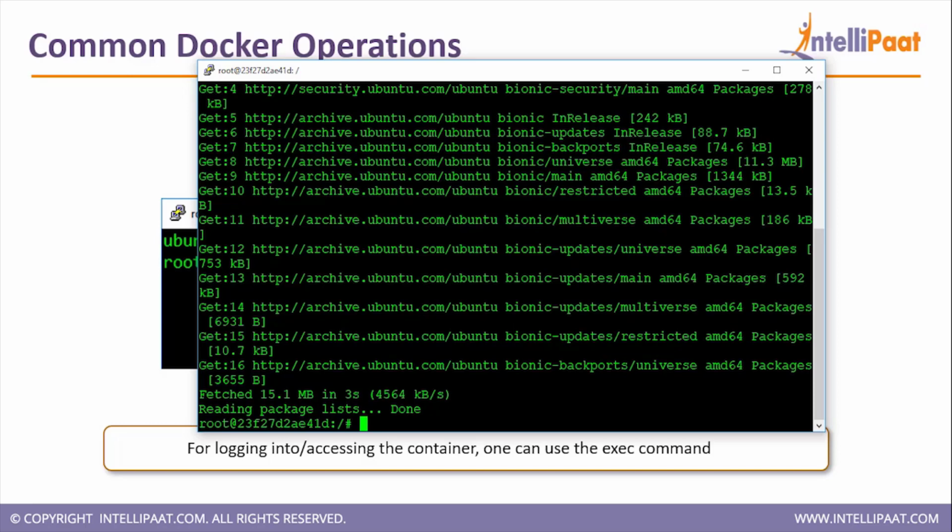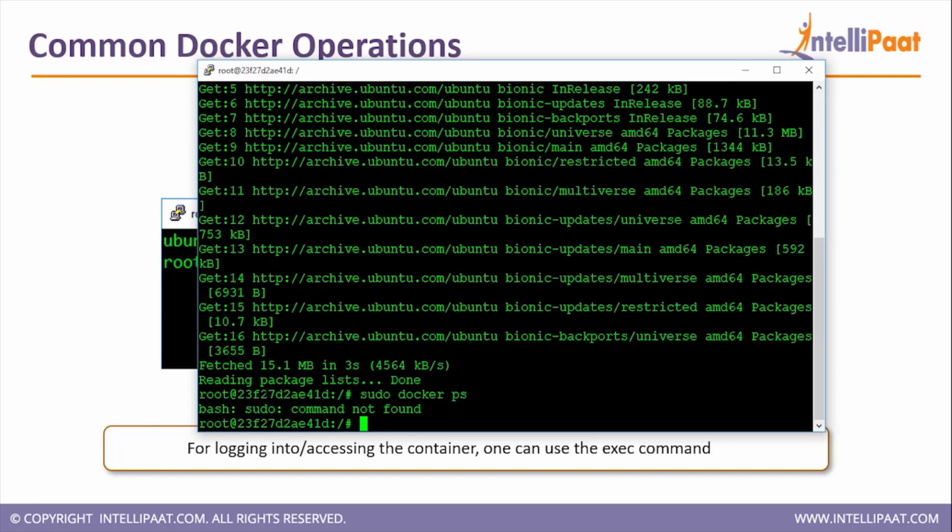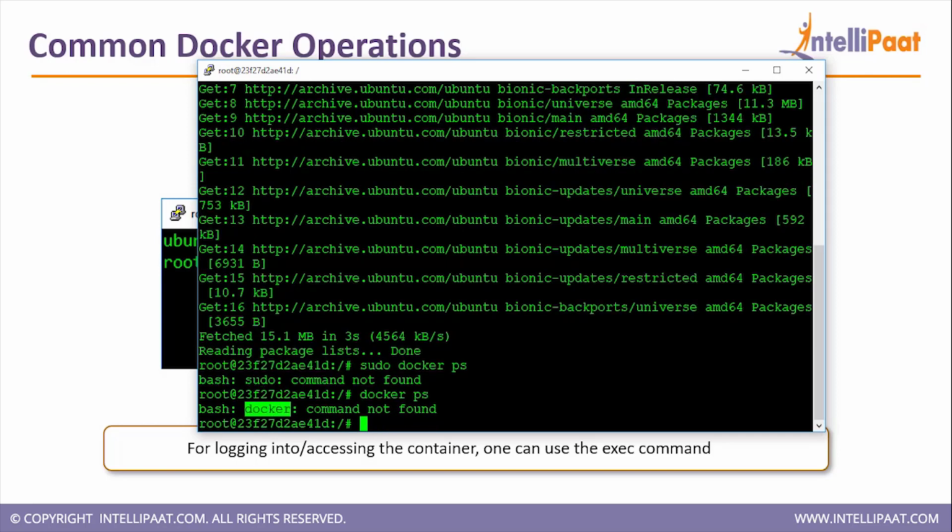Also, to show you that this is completely independent from what we were doing outside the container: you remember we have Docker installed on our host operating system. Now if I try to access Docker from here, I will not be able to do that. If I do docker ps, you can see that it says docker command not found. So basically Docker is not installed inside of the container, and that is the reason it is not able to access Docker.